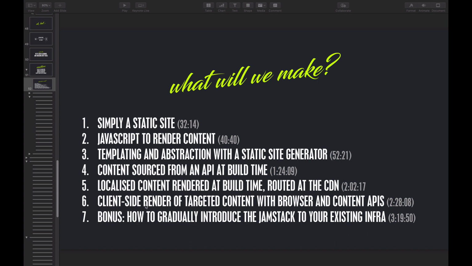Then after that, in example 6, we'll start to add a bit more client-side rendering and start to target content to the visitor of the site based on some JavaScript we'll run in the front end. So we'll start to interact with the browser APIs and then do some client-side requests to other content APIs to do some progressive enhancement of that page through some client-side rendering. So those are the examples we're going to work through and the time codes that you have with them. Then at the end, I couldn't help myself. I added just another bonus piece of demonstration to think about how we gradually introduce a Jamstack site into your existing infrastructure.